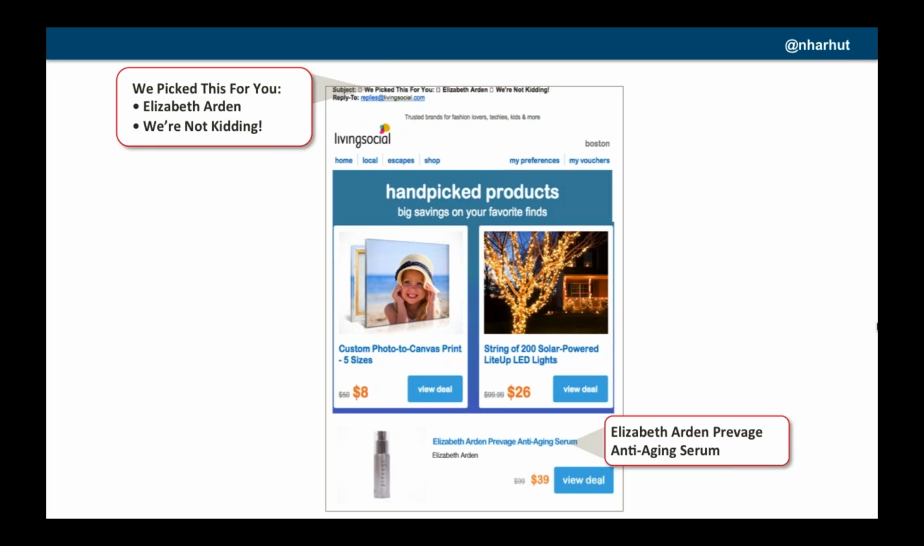Make sure that the data that you're using to customize a message is in fact a message that the recipient's going to want to hear. I was not particularly happy with anti-aging serum. But by and large, as a rule of thumb, customization works very well.